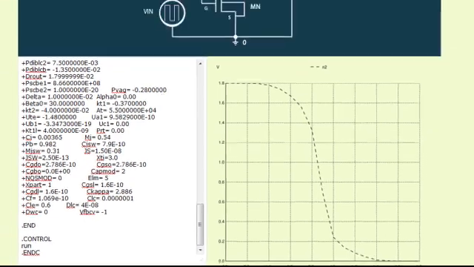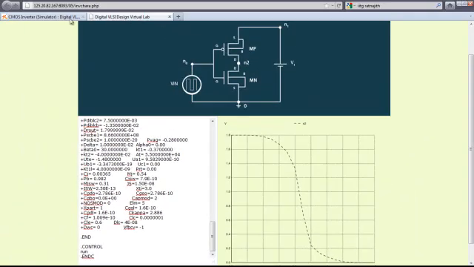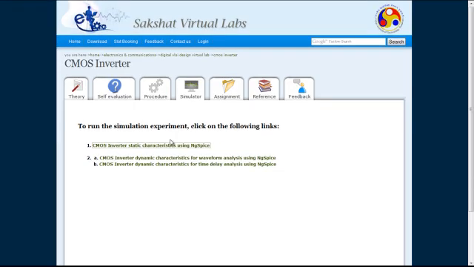In order to perform the dynamic characteristics of the device, go back to the Simulate tab and click on any of these second links. Link 2B is a magnified version of link 2A, wherein the waveform is magnified in order to see the details of the time domain analysis. Let us look at the dynamic characteristics by clicking on link 2B.